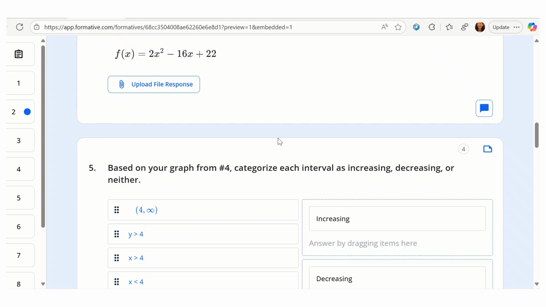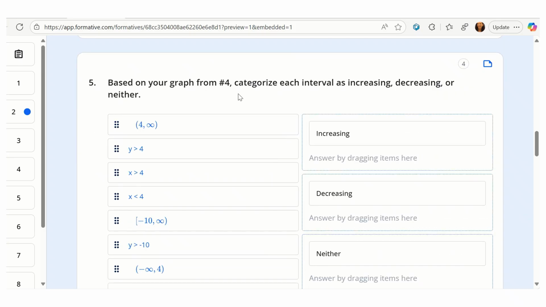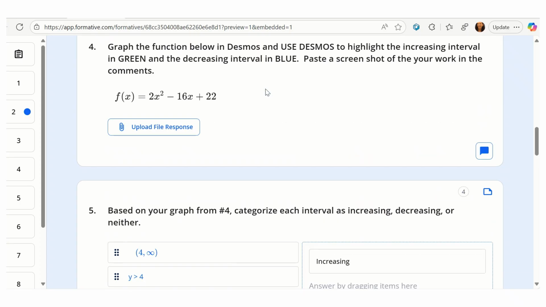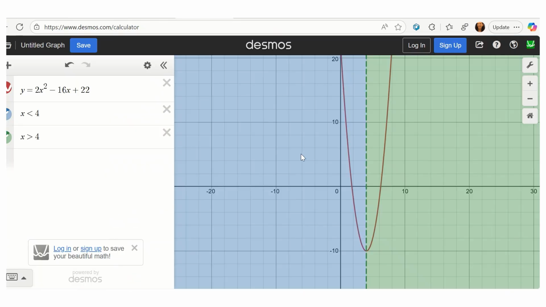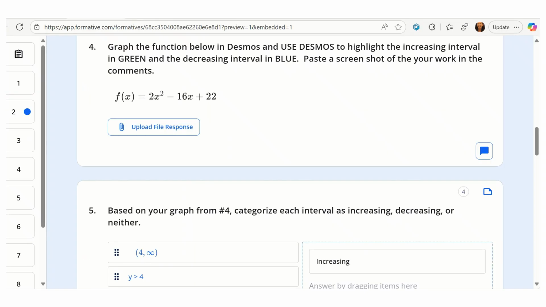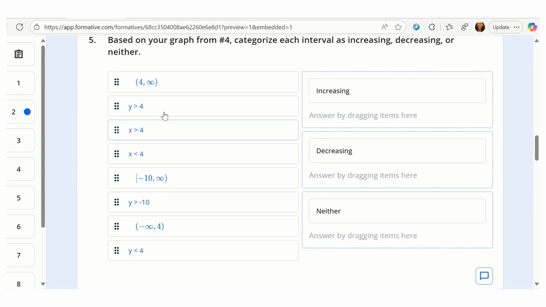All right. Now, based off your graph from number 4, categorize each interval as increasing, decreasing, or neither, okay? So my decreasing interval was x is less than 4, and my increasing interval was x is greater than 4. And in this, okay, we've got a whole bunch of things that we can drag.